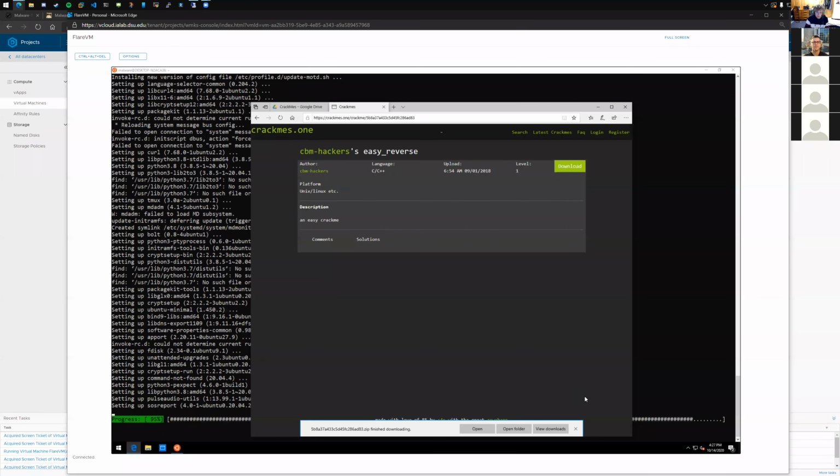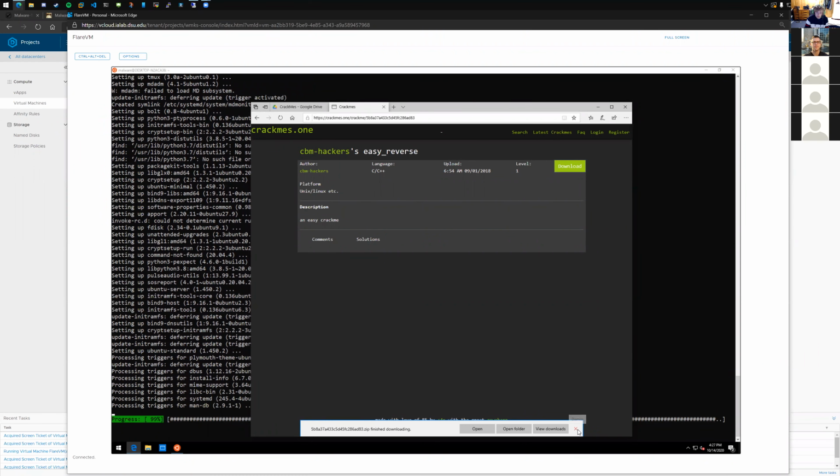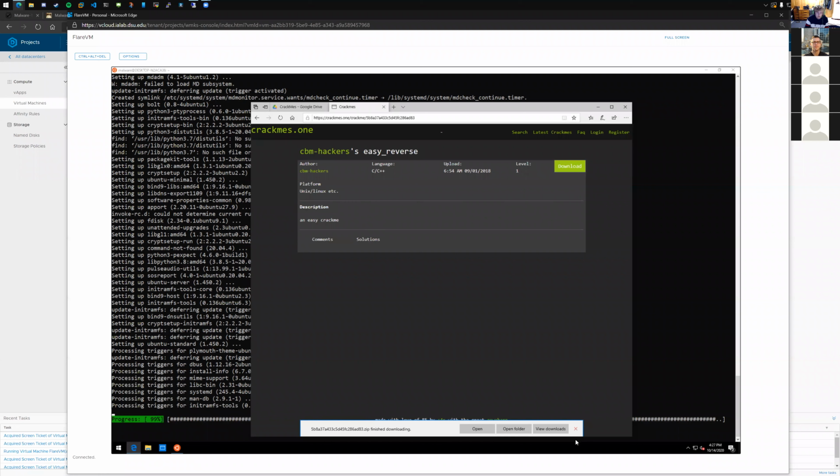If you guys are downloading from the drive from Malware Club, I'd recommend doing it through Chrome if you're doing it in the Flare VM environment.